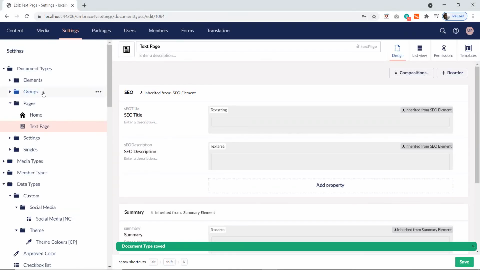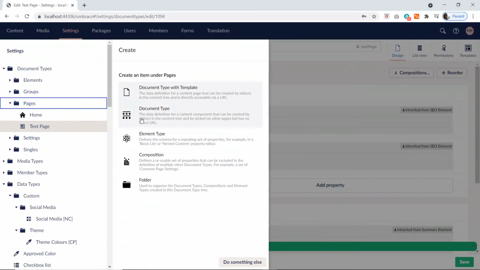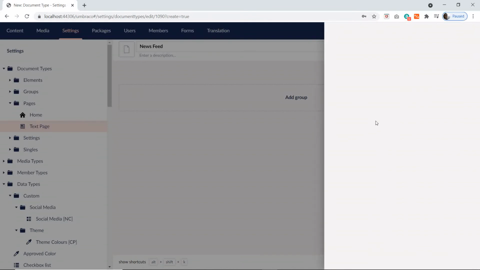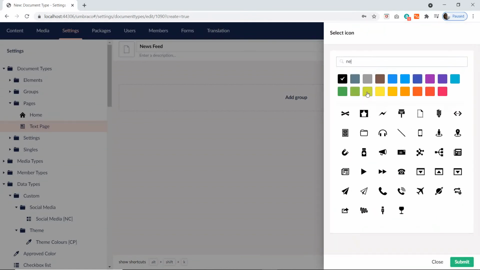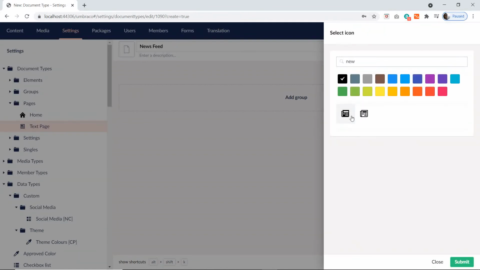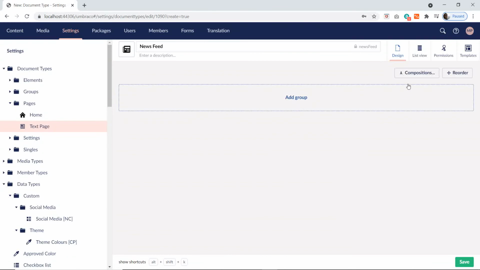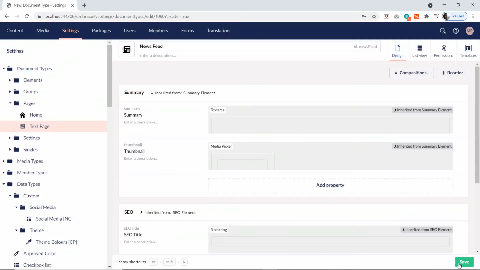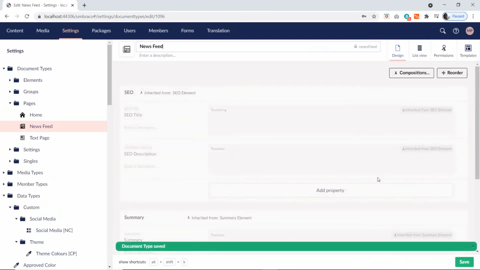News feed. The news feed is going to contain, when rendered, all the news items that we will be creating. So we'll see if there's any icon we can use for news. Well, we'll use the first one, and we use the same. We add those compositions.